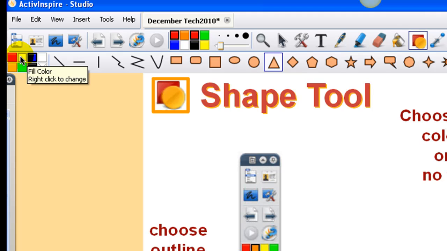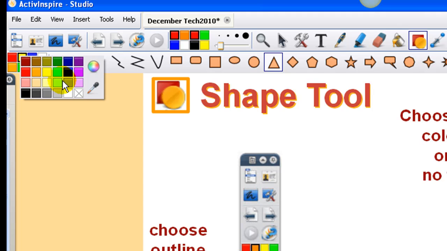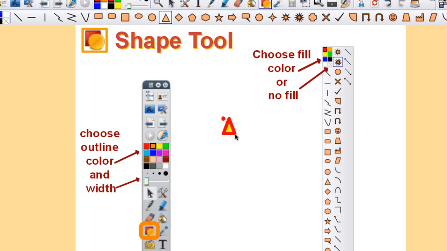Okay, and just a little note, if you need more colors, you can right click on a color and you're going to be able to have more options, including a color wheel. Okay, so once you select the shape, you just go to your page and left click, and then you can draw your shape. Or if you're using your board, you just have to touch the board and drag and you can resize your shape.